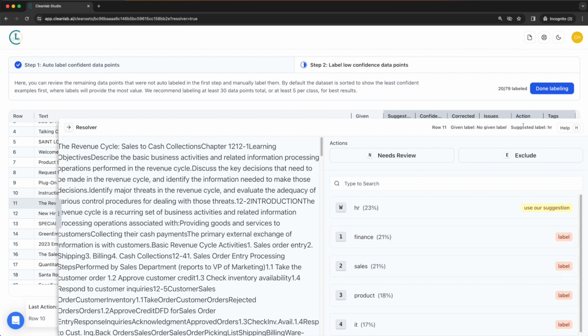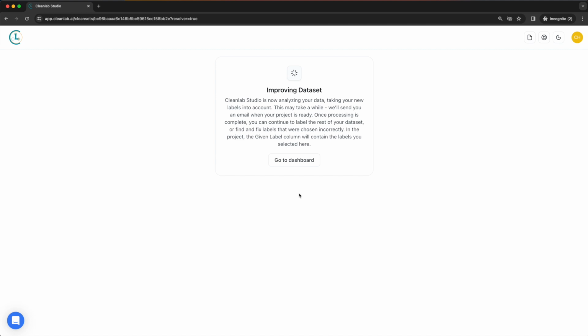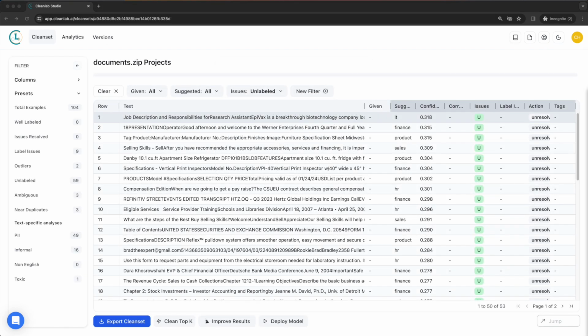Now that we have more documents categorized, we will rerun the project to kickstart another round of AI model training with the newly labeled data. This will produce significantly better auto-label suggestions next time around. Now, our project view switches to help us efficiently review the least trustworthy document labels and auto-label more.